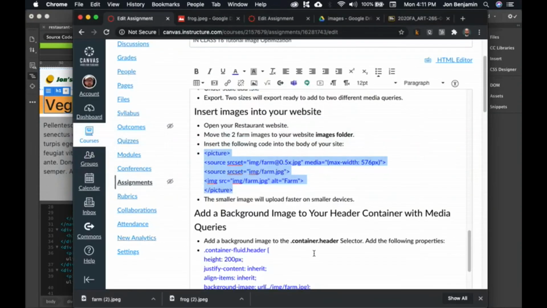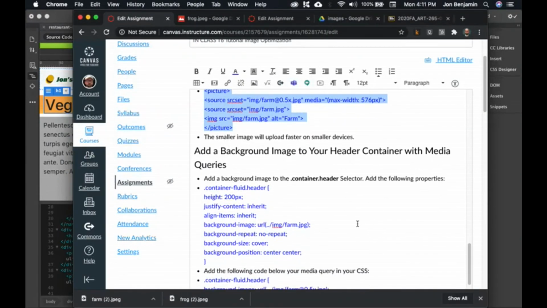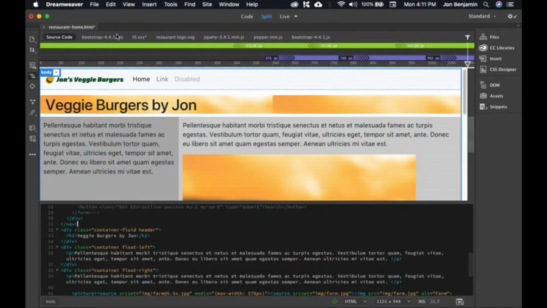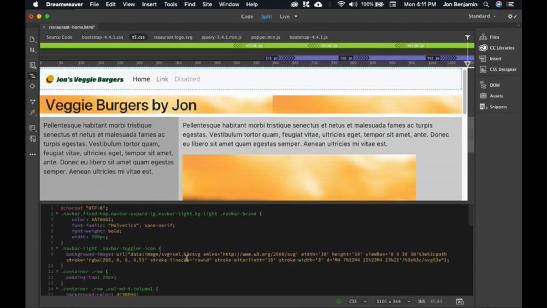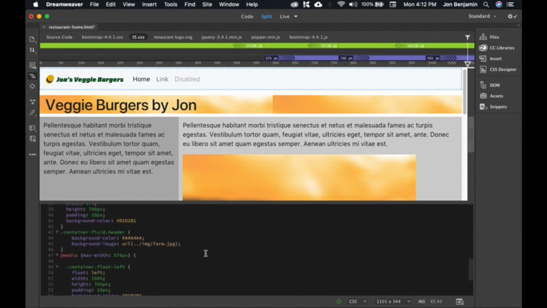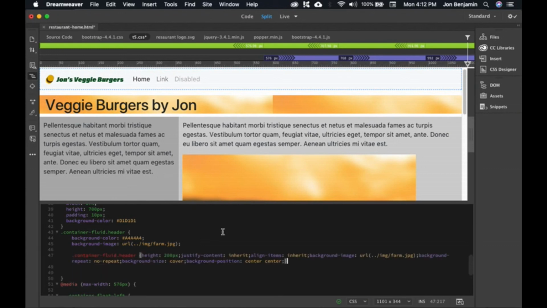But if we go back over to Canvas for a moment, I've given you some code here that has some other parameters. So you can just copy that, come back over to Dreamweaver, and hop over to your CSS. You're going to click right here, and navigate to the container fluid header. Right now it's just got a background color and a background image. So I'm just going to put some space there and hit paste.